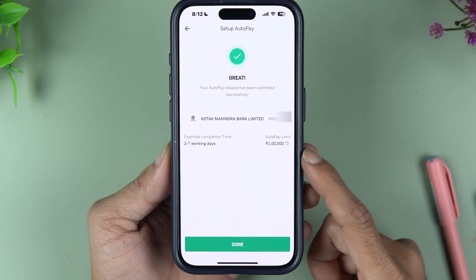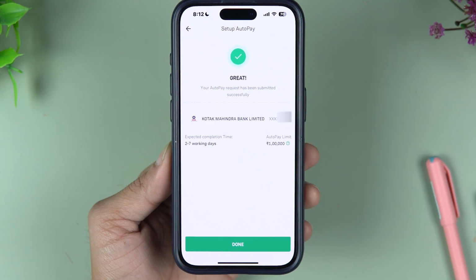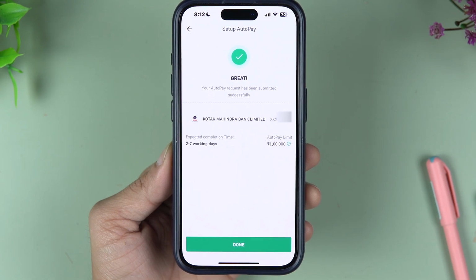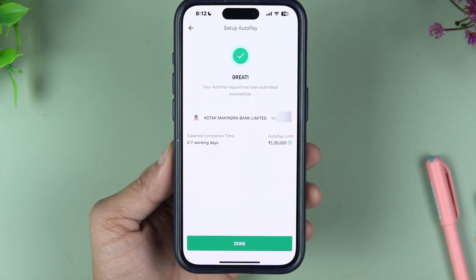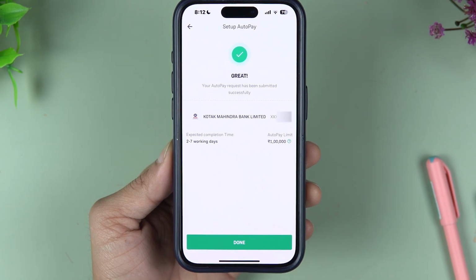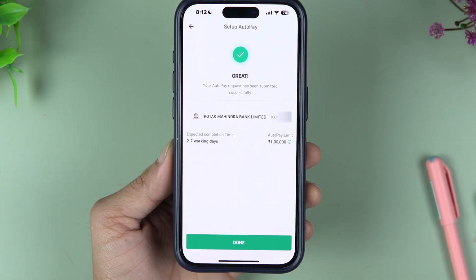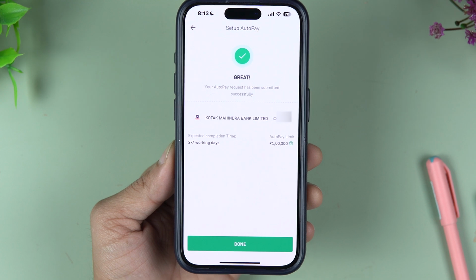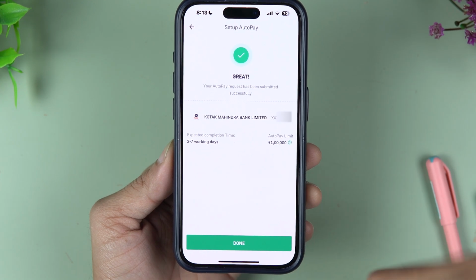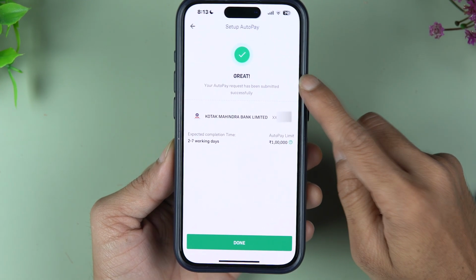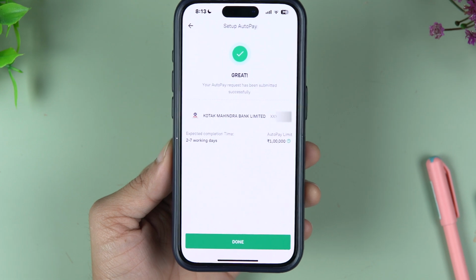Now before changing the autopay, make sure that your SIP installment is not nearby. If the installment is supposed to go in 2 or 3 days, then you can change your autopay after that. So keep that one thing in mind. Because if there are only 2 or 3 days remaining for your SIP installment, then it won't allow you to change the autopay. So in some cases it might get cancelled. So that's just for your information.